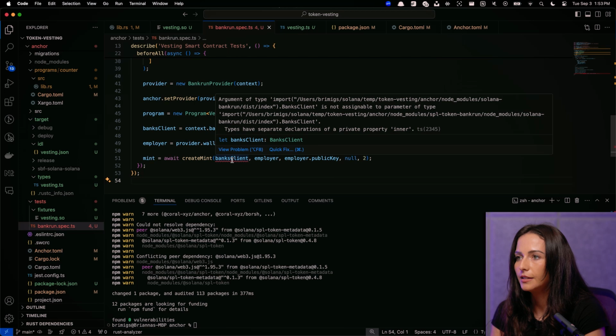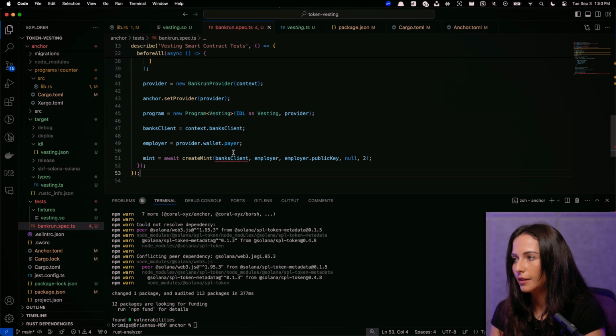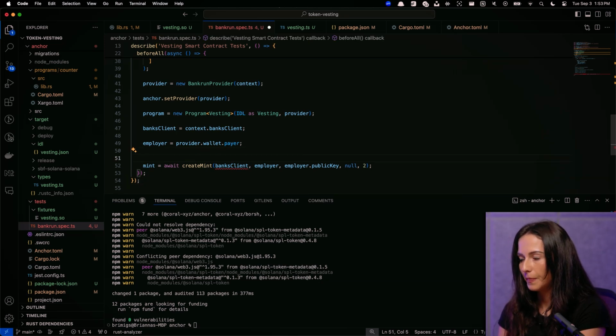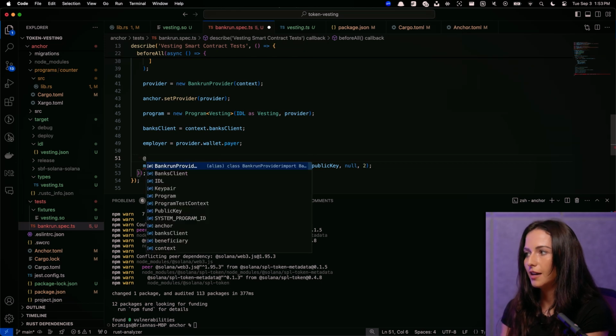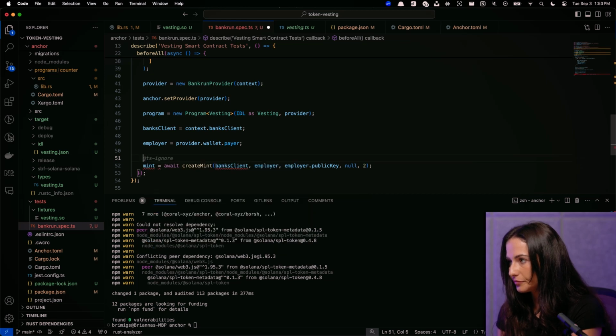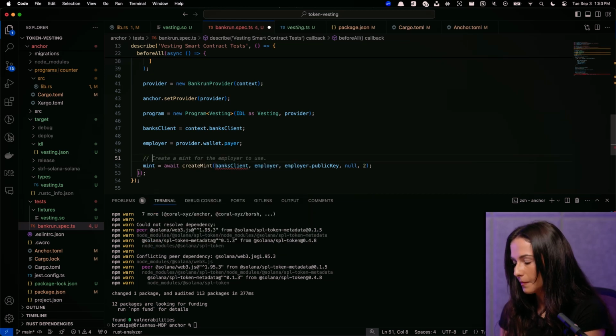Okay. Now, there's a type error with the banks client, and you can see here that it is between the Solana Bankrun and the SPL token Bankrun. So this is actually within the dependencies themselves. So what we're going to do is just do a TS ignore because it does work between the two. So we'll add in at TS ignore.